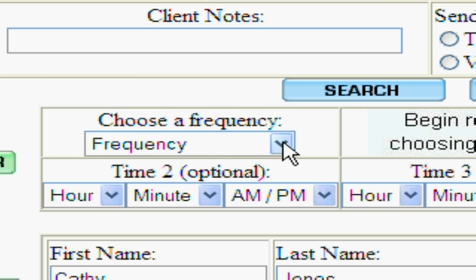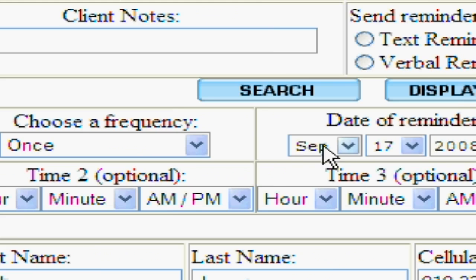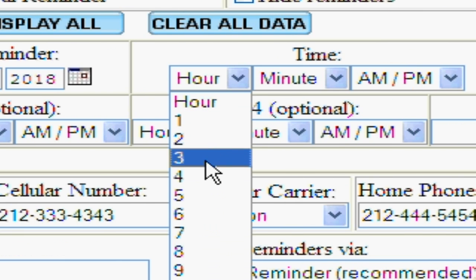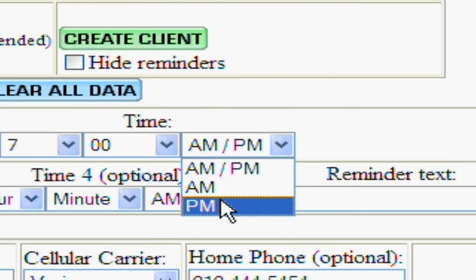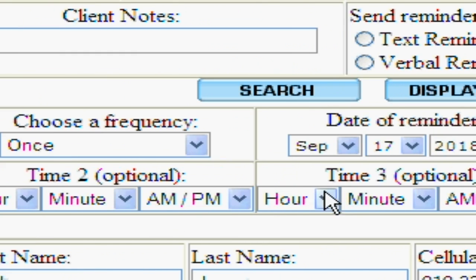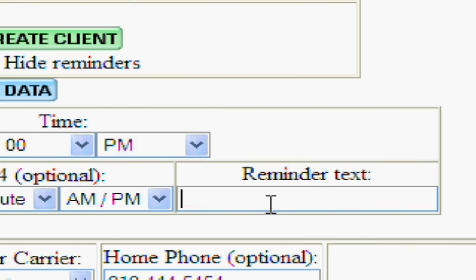And you begin by choosing the frequency. So for this example, we're just going to send a single reminder. So I'm going to click on once. And for demonstration purposes, we'll send this sometime in the far future, say in the year 2018. We need to pick a time for the reminder to be sent. Let's pick 7 p.m. And if we wanted this reminder to go out multiple times in the same day, we could also set a time 2, time 3, time 4. So you can have the same reminder going out as many as 4 times in a day. The reminder text is just whatever you want the reminder to be.